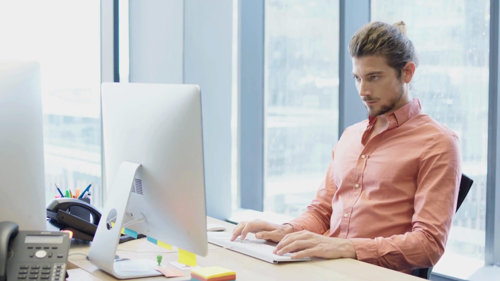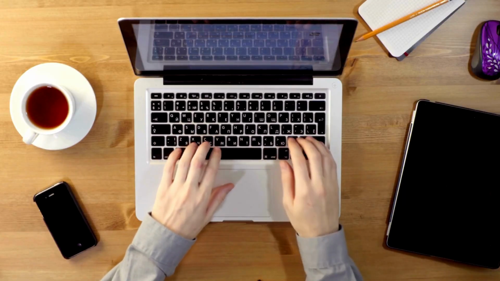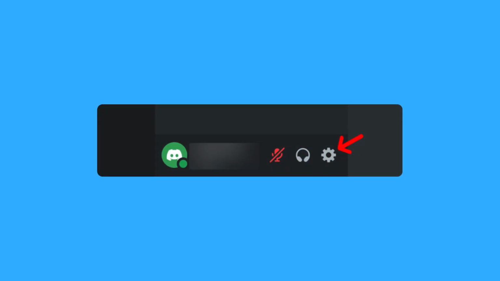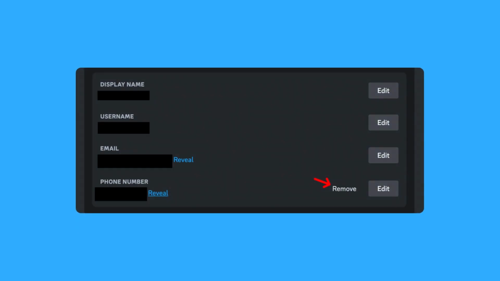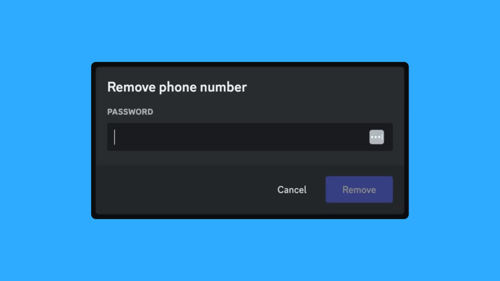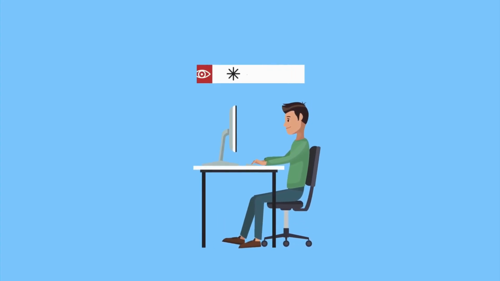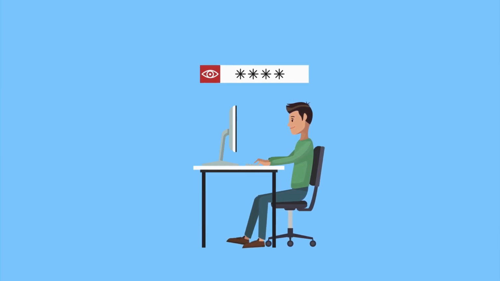But what if you use Discord on a desktop device? Let's understand how to do it on a desktop. Open Discord on your computer. Click on the gear icon at the bottom left to go to User Settings. Click on My Account. Next to your phone number, click on Remove. Enter your Discord password to confirm. Click Remove again. You're all set. Your phone number has been removed from Discord on your desktop.